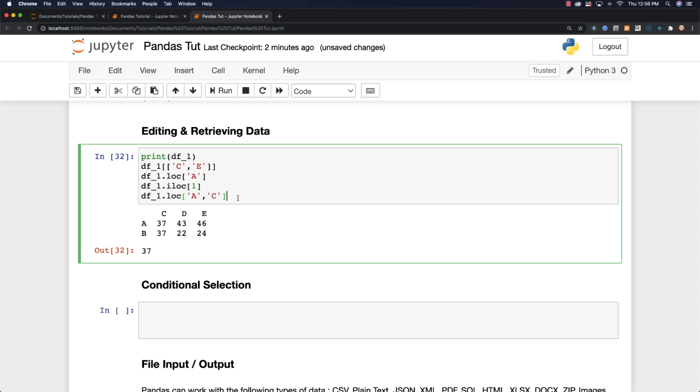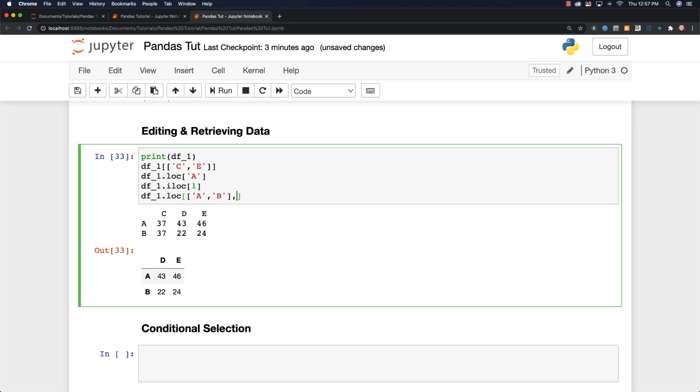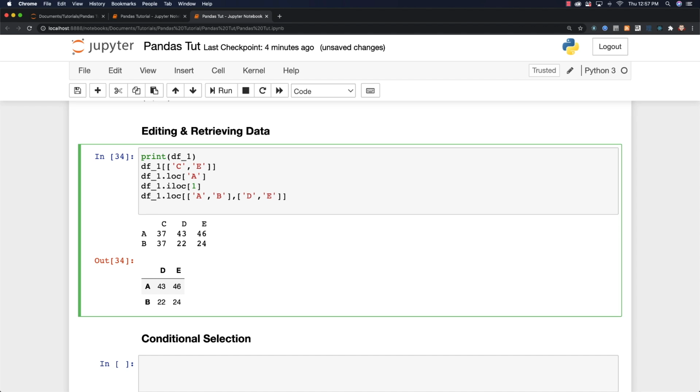We're also going to be able to come in and get multiple cells by defining the rows wanted as well as the columns for each of those. And again, we're going to use loc. Just make sure you use double brackets here. And then separated with a comma, your columns, which will be D and E. And there you go.